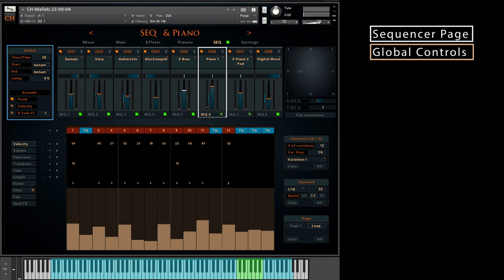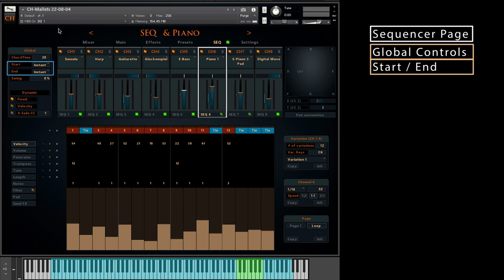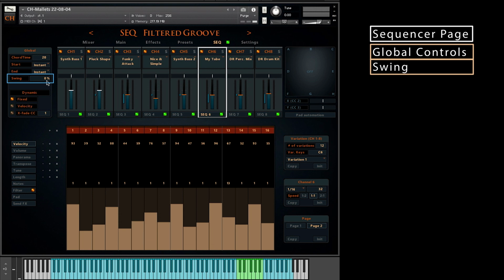At the top left, we have some global controls for the sequence. Chord time sets the time in milliseconds to recognize the incoming notes as a chord. Start and end sets the time when the sequence begins and stops. Instant plays the sequence immediately when a note is pressed. Beat, half bar or bar starts or ends the sequence on the next beat or bar. Swing lets you shuffle the groove up to 50%.